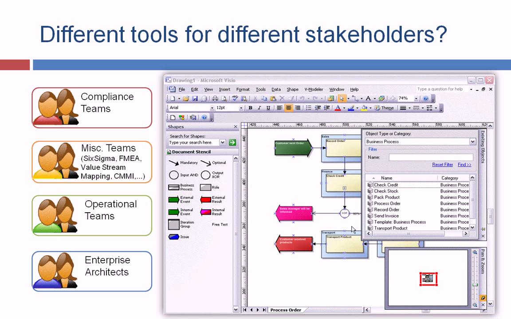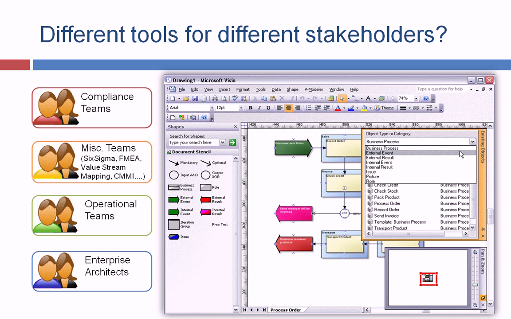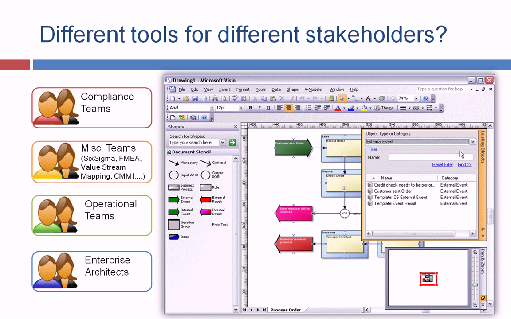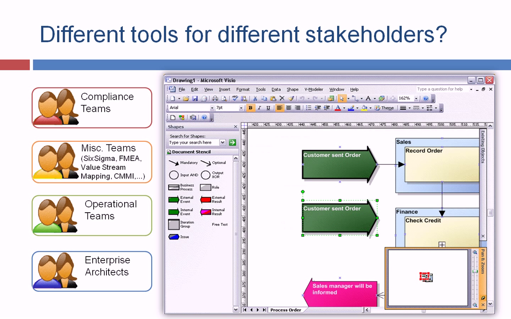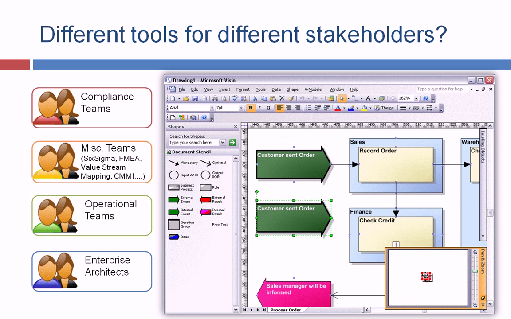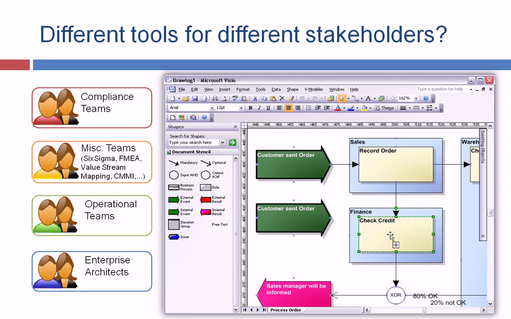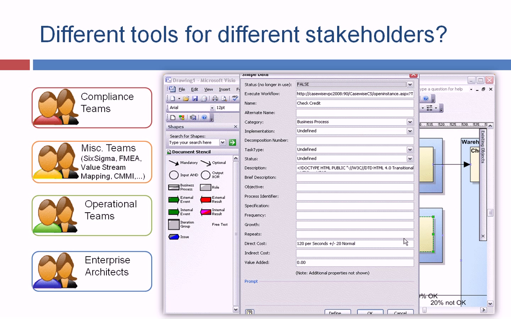But let's start for a second here with our existing objects. So we can select our existing objects from the database, for example an external event, and we can easily drag and drop this object from the database into our drawing environment in Visio. And you can use all the nice little Visio features for zooming in, zooming out, for connecting. But again, we are in the database, means we have all the properties available as well that you have seen before in Corporate Modeler.